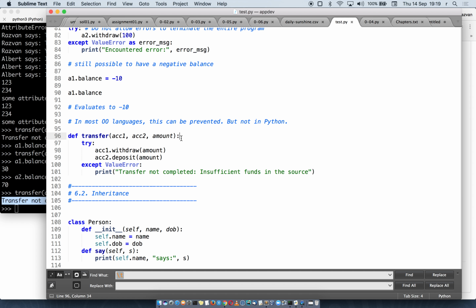So let's try to do something more interesting. If this fails, the failure happens here, and as soon as the failure happens, there will be a jump from the point of failure to the except part, meaning that if anything fails, the deposit doesn't happen. And this is something that we want.